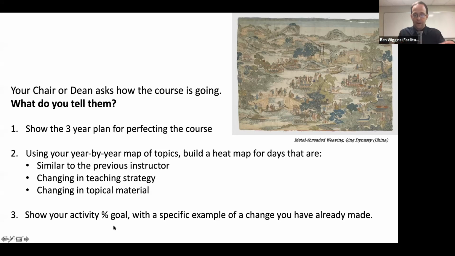Those heat maps, that artifact that you can push across the desk, can really show the huge task that you took on to change this course. And I think that these are things that you've already built if you've been following every step of what I said, so they shouldn't be hard. And lastly, you can show how your activity percentage goal is increasing.